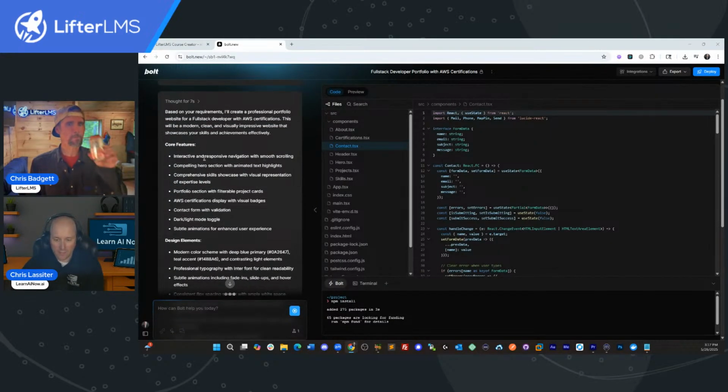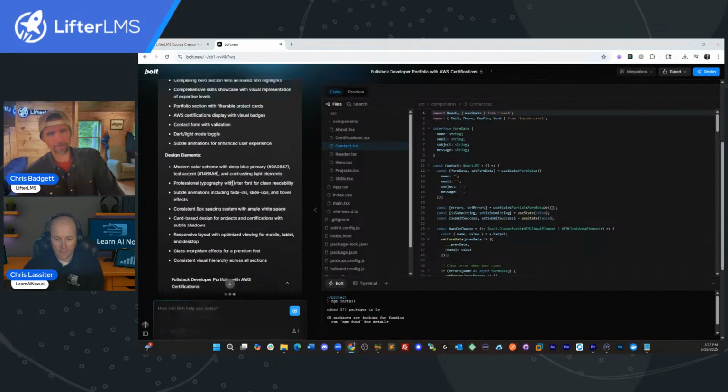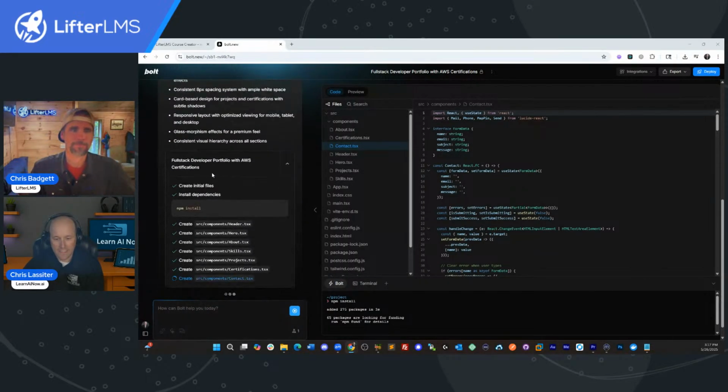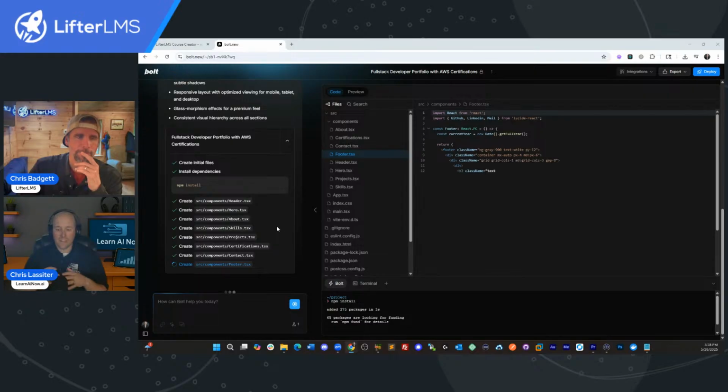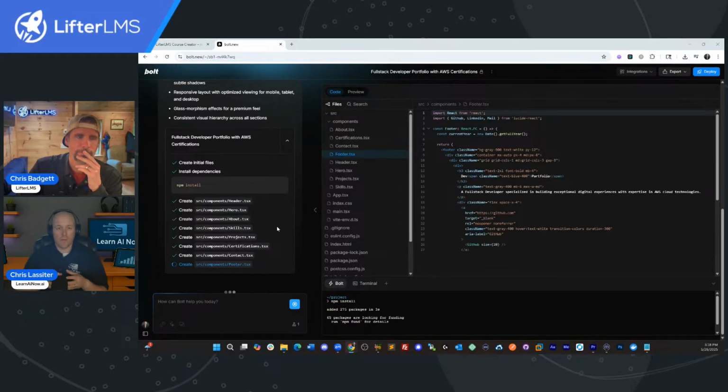It tells you how, for the navigation, it's going to be smooth scrolling, badges for AWS. It's talking about the design elements. And then what it's doing is it's creating every single component that it needs for this React website. And then once it's done, it's going to show you a preview of it. And that's where you can actually start modifying anything that you want changed.